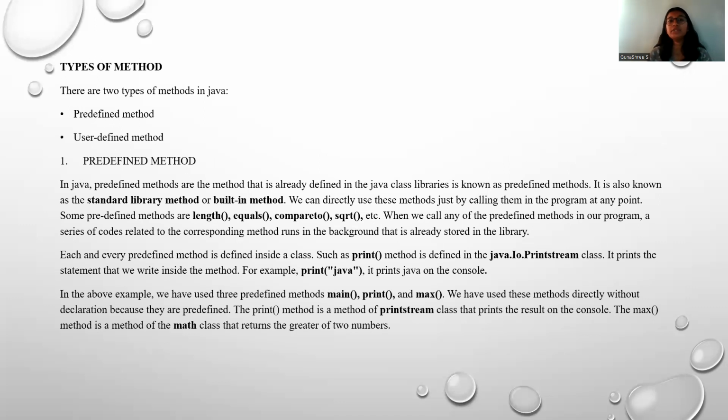What are the different types of methods? There are basically two types of methods in Java: predefined methods and user-defined methods. Predefined methods are the methods that are already defined in the Java class libraries. They are known as standard library methods or built-in methods. We can directly use these methods just by calling them in the program at any point. Some of the predefined methods are length, equals, compareTo, sqrt, and so on.